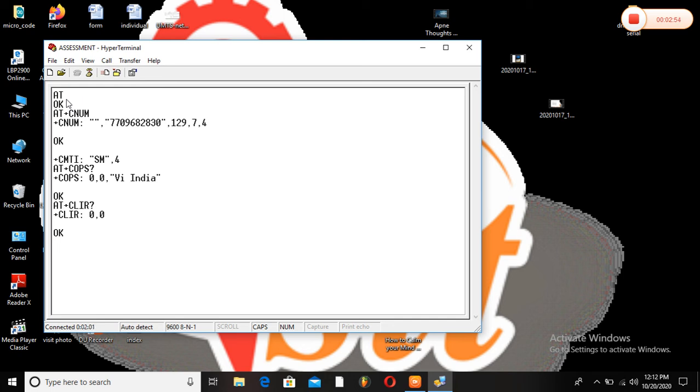In this command, 0 defines some values. 0 means the presentation indicator is used according to the subscription of the CLIR service. 1 displays the CLIR restricted, and the second is the CLIR suppression. So by using this command, some values are displayed, which means this function is performed by the CLIR command.